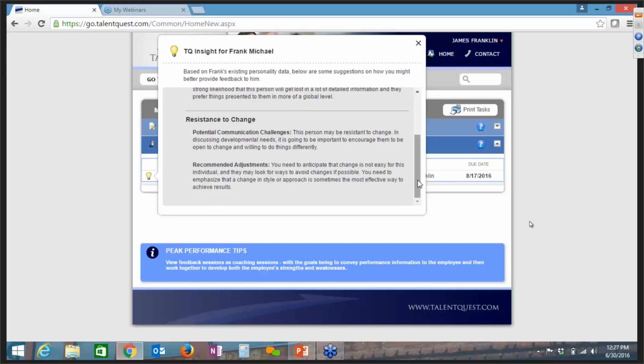So when they are preparing to conduct that meeting, they can still access this information to prepare for that meeting and make sure that when delivering that feedback, they get the most out of that meeting.